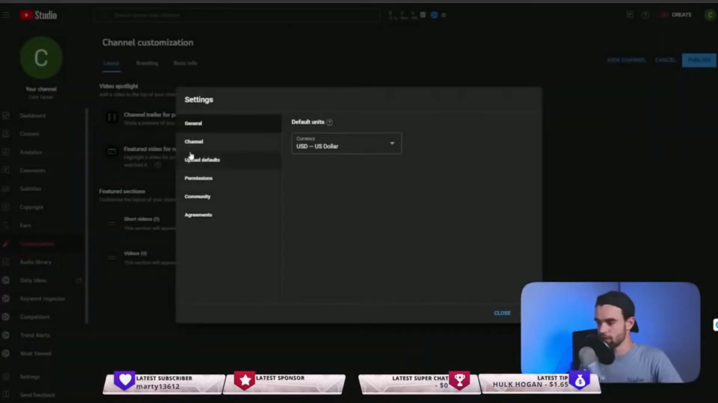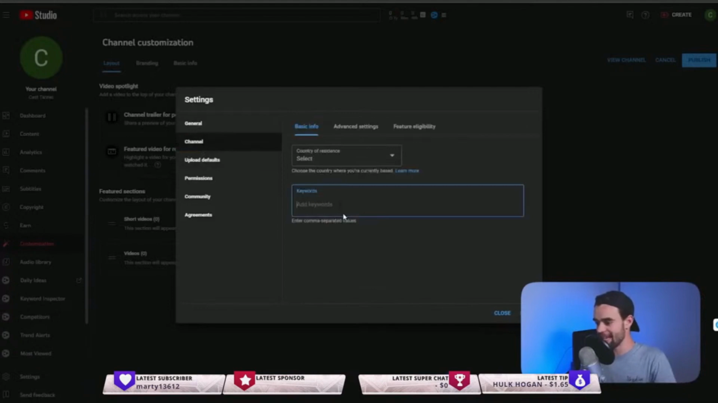All right, our next tip. We're going to come down to settings and we're going to come to channel. Here in keywords, what you're going to do is add some keywords that are related to your channel and your channel name. So it's going to make it a little bit easier, supposedly, for people to find your YouTube channel when they're actively looking for it. I haven't found this to have a huge impact, but it's pretty easy to add some keywords in there, so I guess you might as well do it.